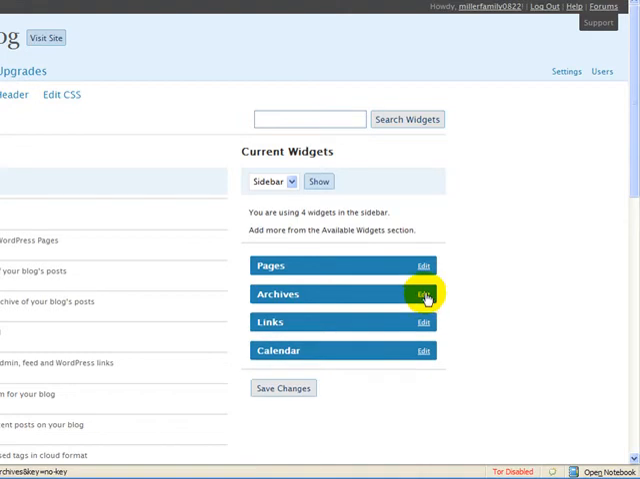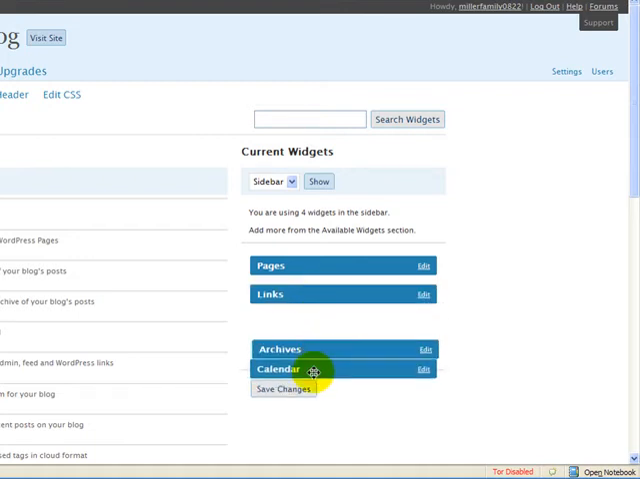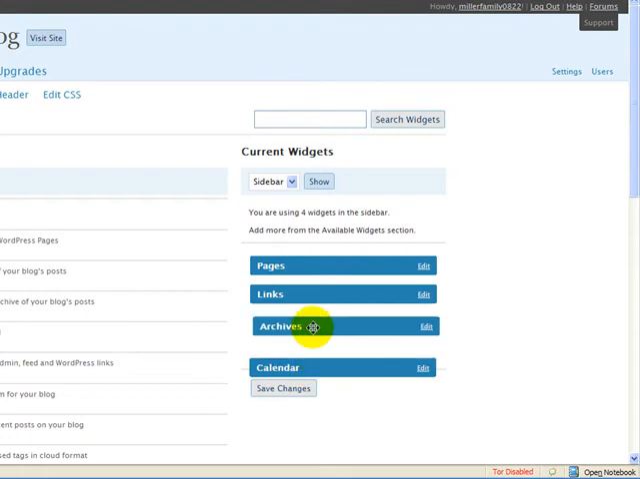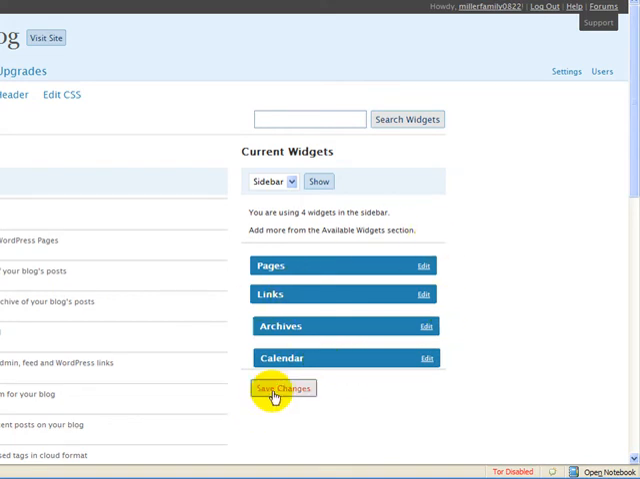So the other thing that we can do is change the order that they appear. I can drag this one down here, for instance, and we can put the archives in below the links instead of how it was. Now these changes will not take effect until I hit Save Changes right here. So let's go ahead and do that.